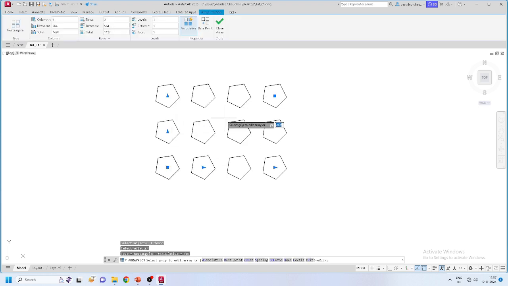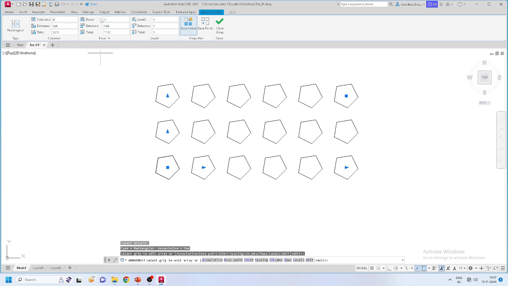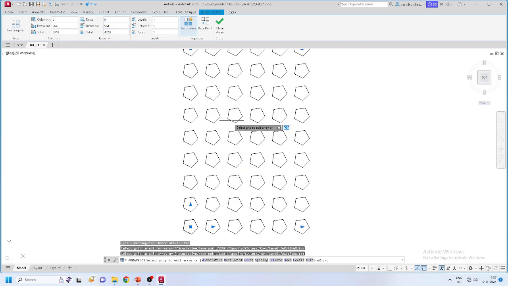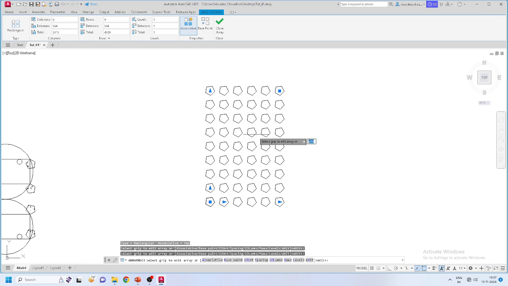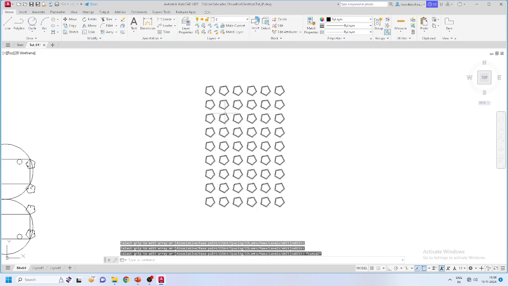By default it will create an array. Now the number of columns, you can see, is 4. I can make it 6, that way also you can create. And the rows are 3, so maybe I make it 9 and 9. So that way you can create such an array. You can specify the distances and so on also, but we don't need more.